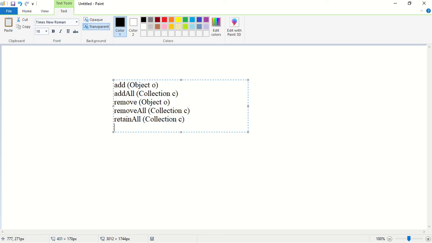Next, I want to delete all the objects. What is the method to delete all the objects? The method name is clear. So clear is used to delete all the objects in a collection. Next, I want to check whether a specific object is there inside a collection or not. The method name is contains: contains(Object o).